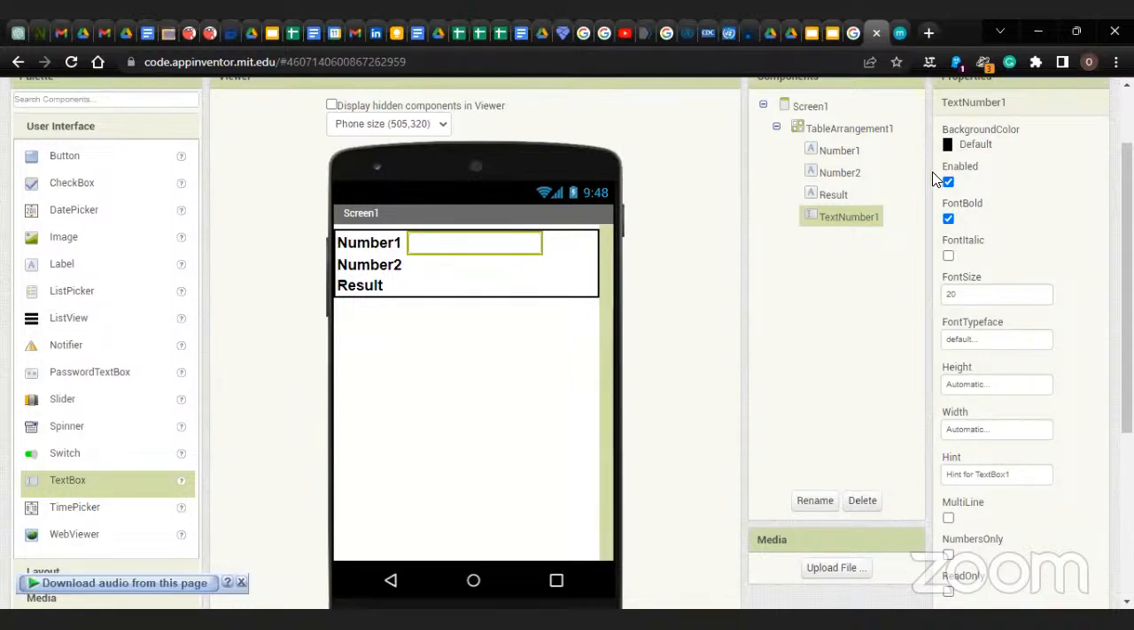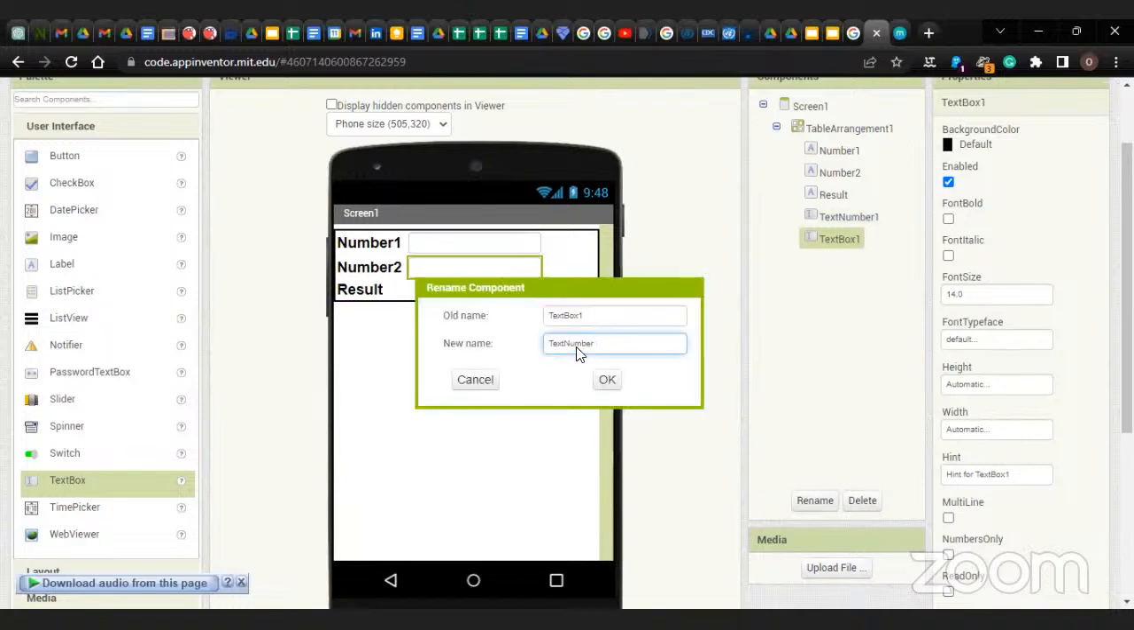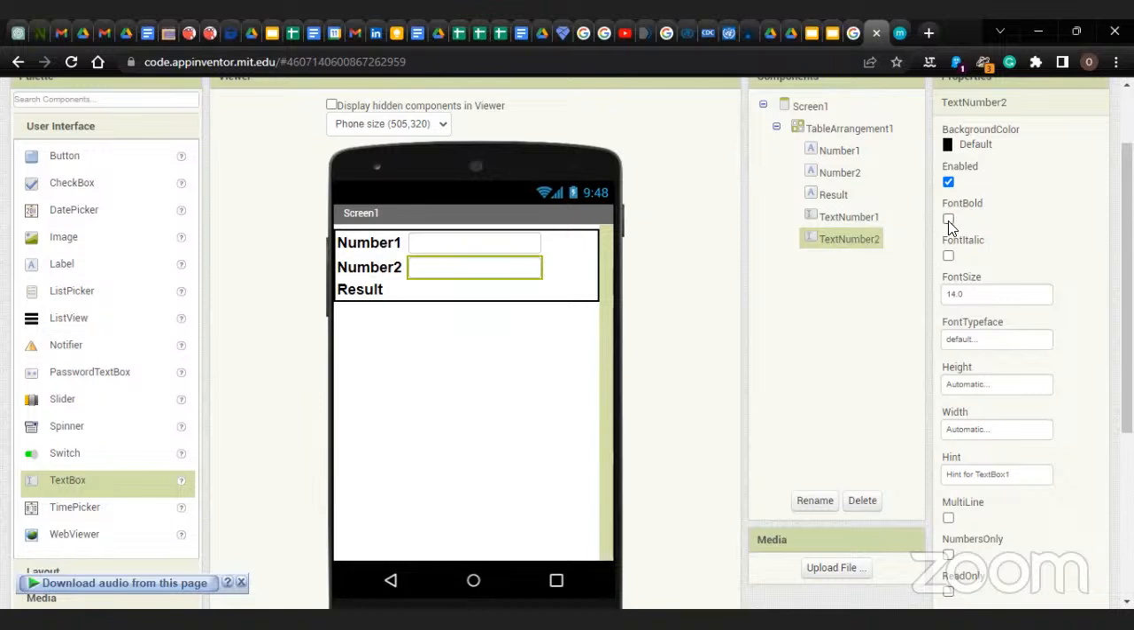When we drag out our text box, we should ensure that enabled is clicked, is activated. All right. Rename it to text number 2. Come to the property section, click on font bold, and change the font size to 20.